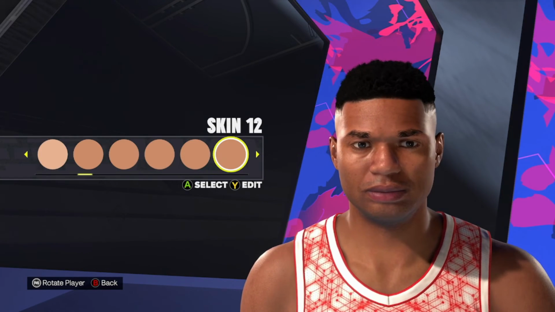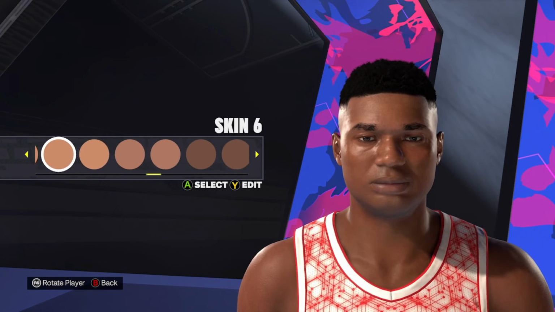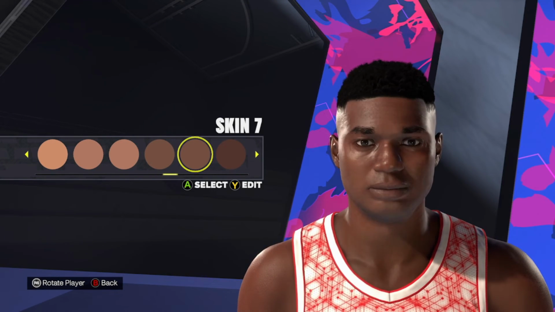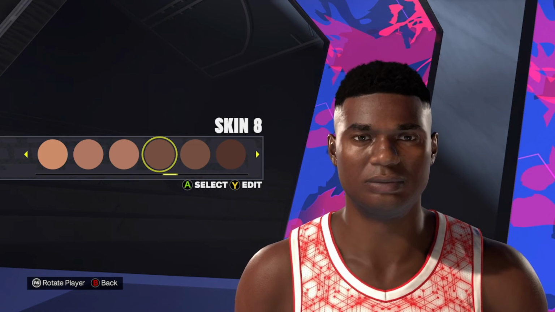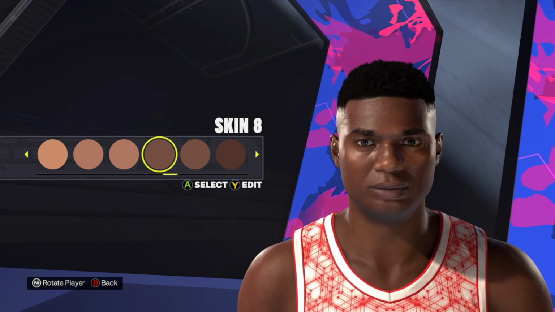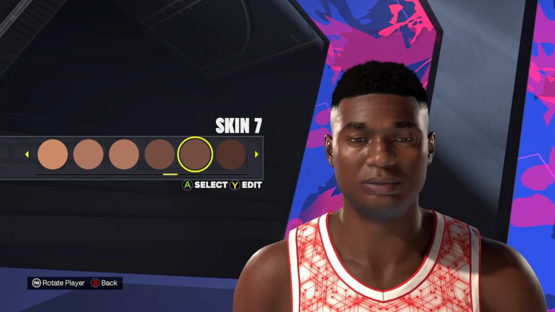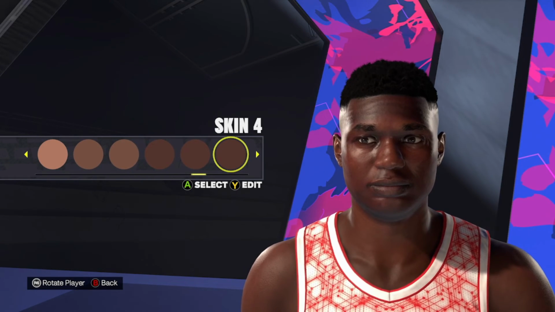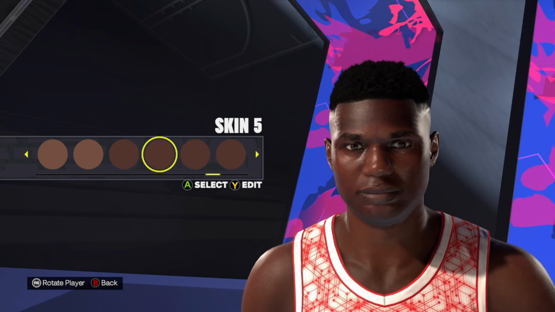And then the last thing we want to do here before we get to the facial hair is the skin tone. Zion's got a darker skin tone. Again, I think if you went in this neighborhood here, 8 would be pretty good. Again, this is just going to be your personal preference, based on your monitor settings, TV settings, whatever it is, and how you feel fit best. I think you can go all the way down as dark as this one right here. I'm going to use skin tone number 3.